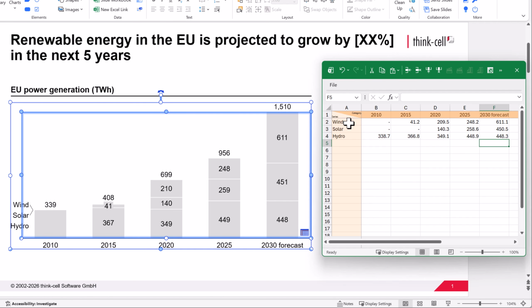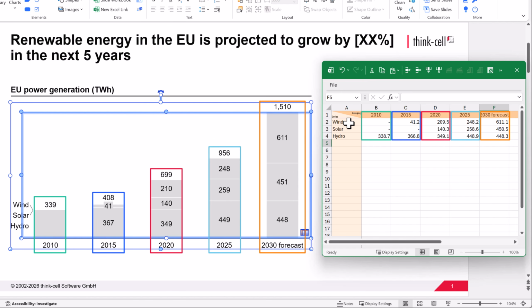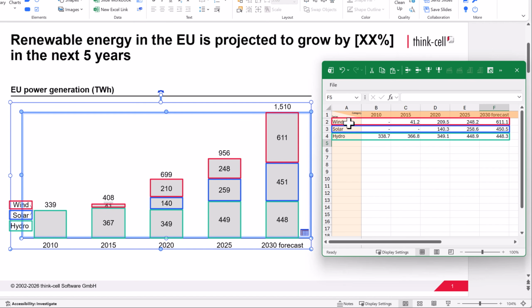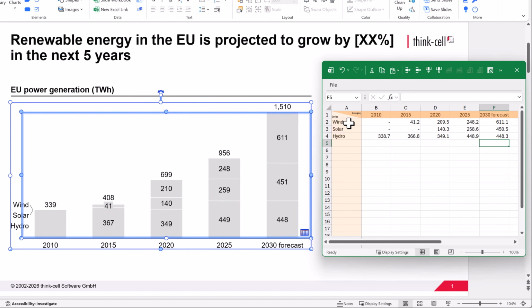The datasheet layout matches the visual layout of the chart. Categories appear in columns, and series appear in rows from top to bottom. If you prefer Excel's datasheet layout with series organized in columns and categories organized in rows, go to the datasheet toolbar and select Transpose.